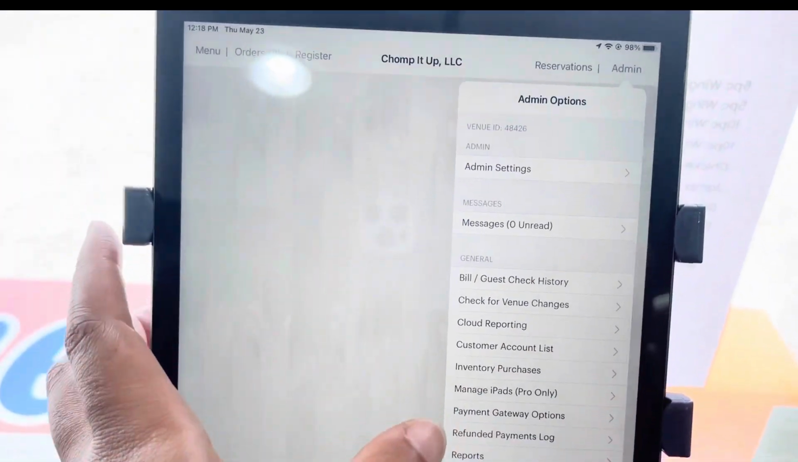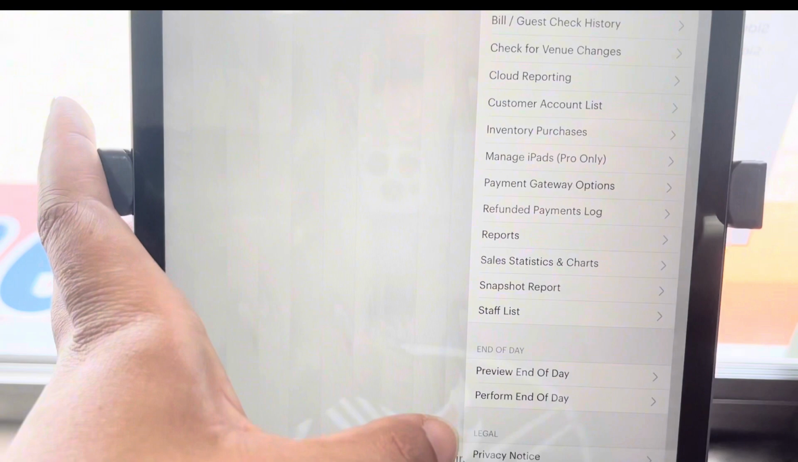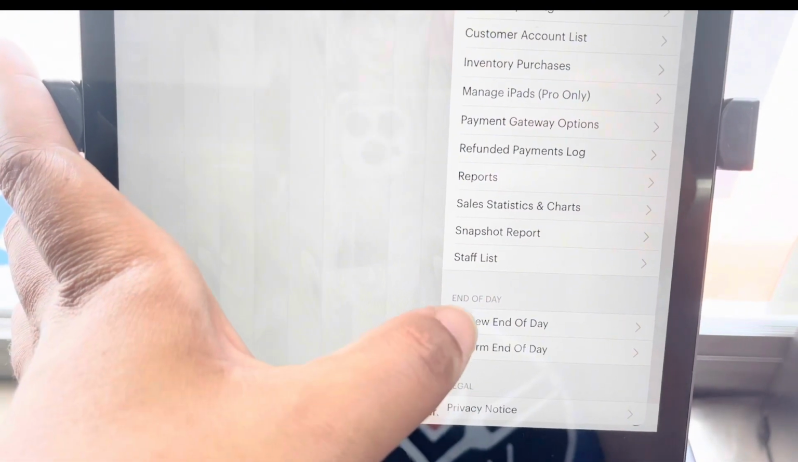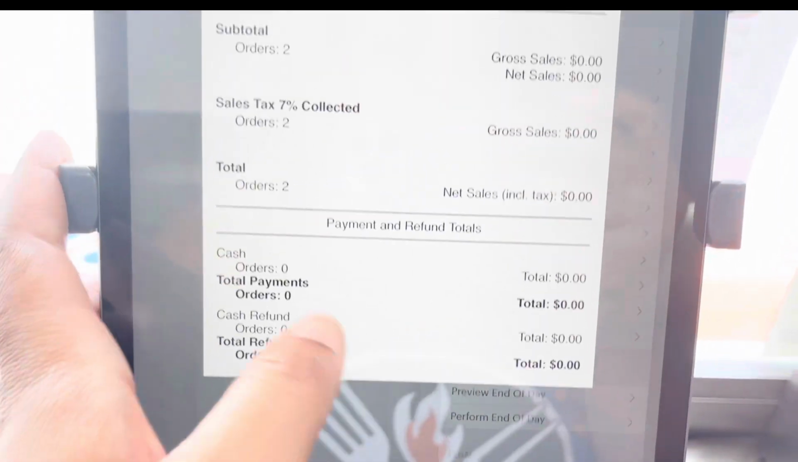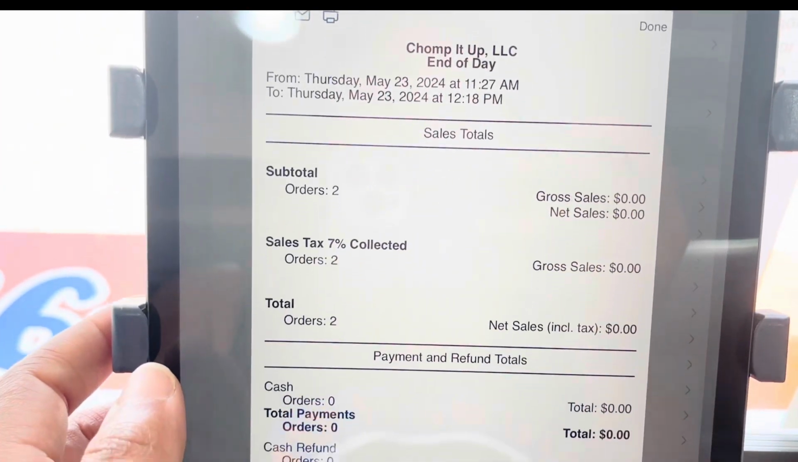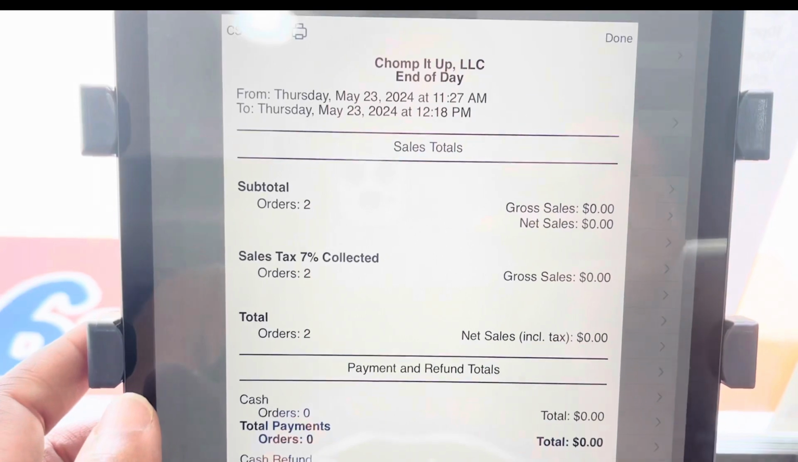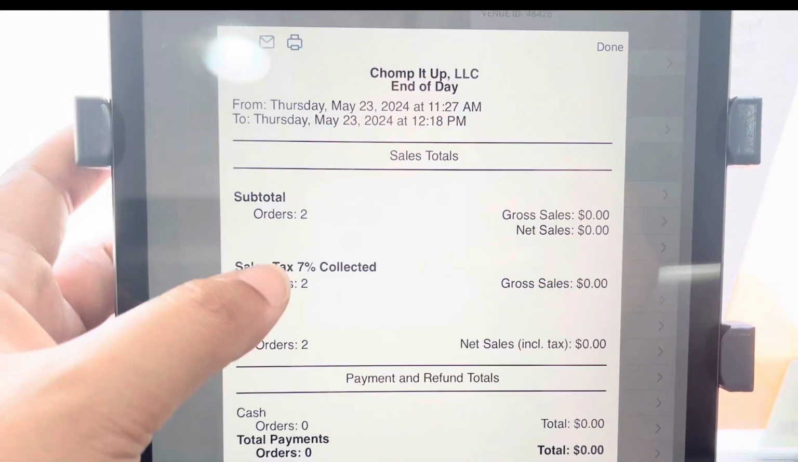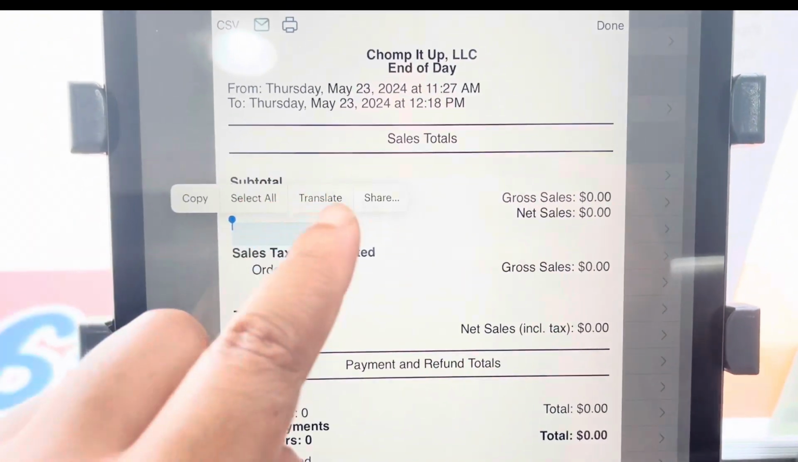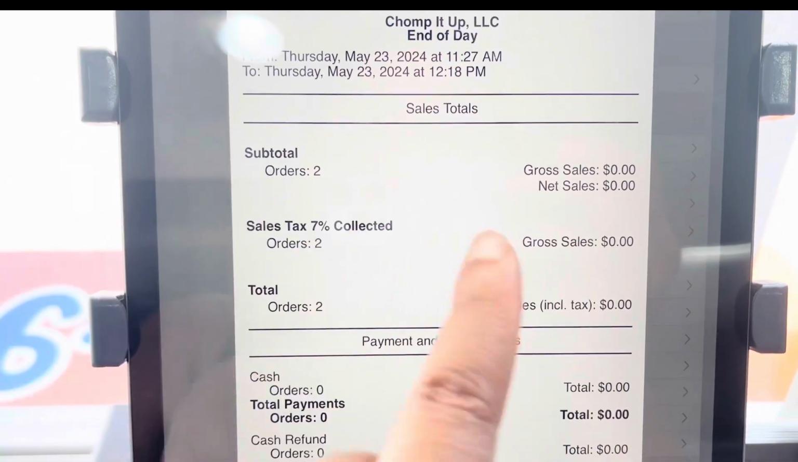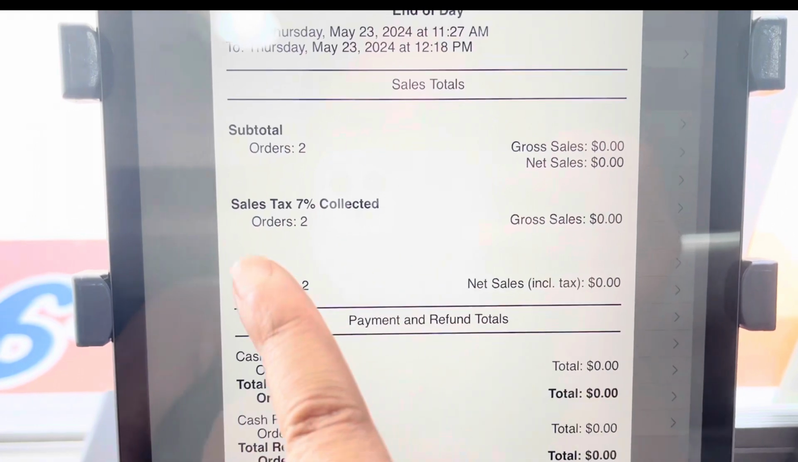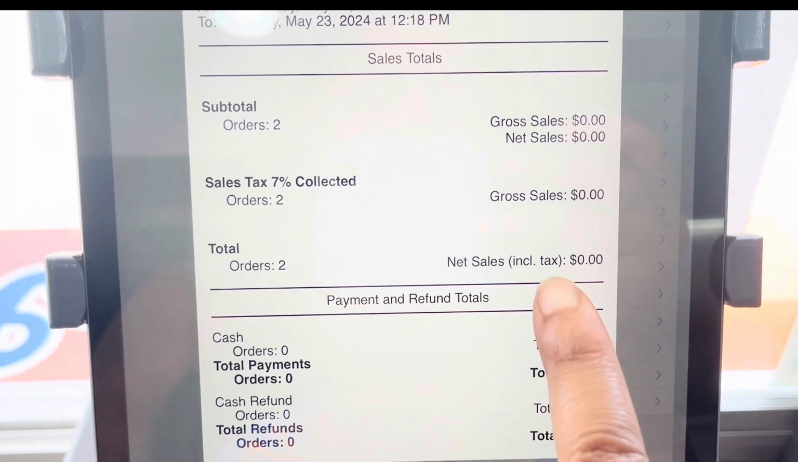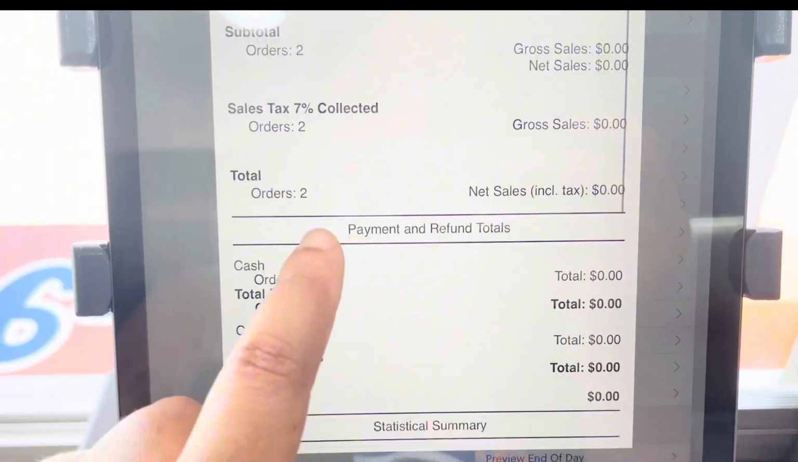Now you can go to the admin settings, and you can preview or perform your end of day. The preview end of day can just show you how your sales are going throughout the day. Sometimes I click on it, sometimes I don't, because I don't want to know how my sales are going, because I get a little anxious. But you can click on it, and you can see your subtotals for the day, your gross sales, your net sales, your sales tax that you collected for today, and then your total net sales.